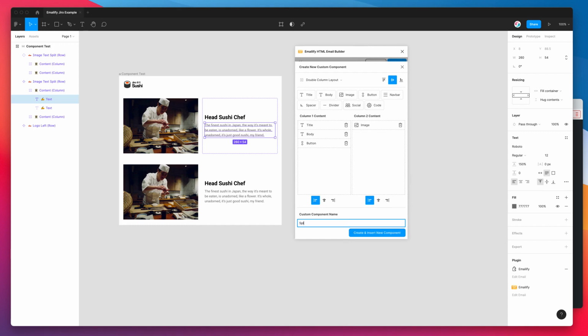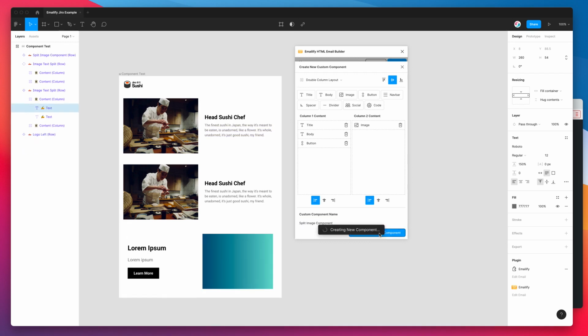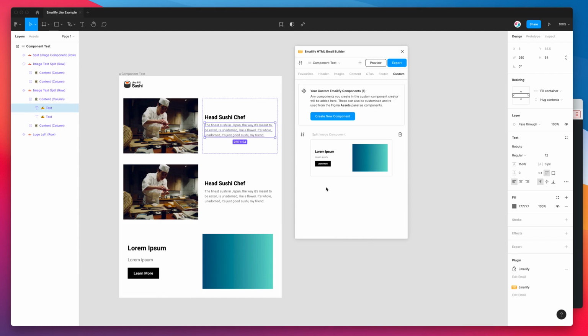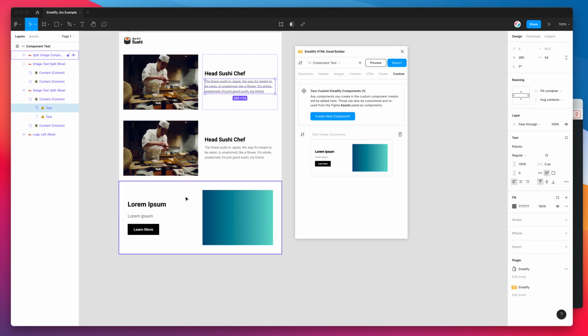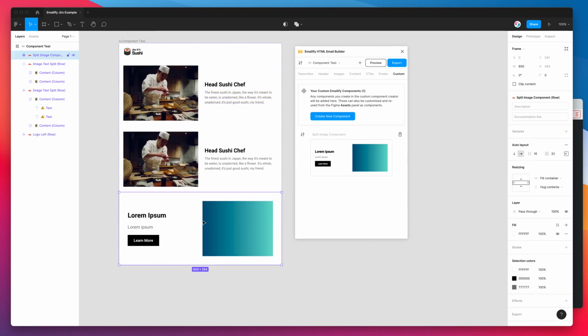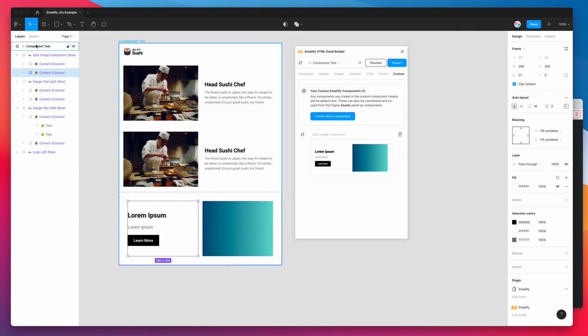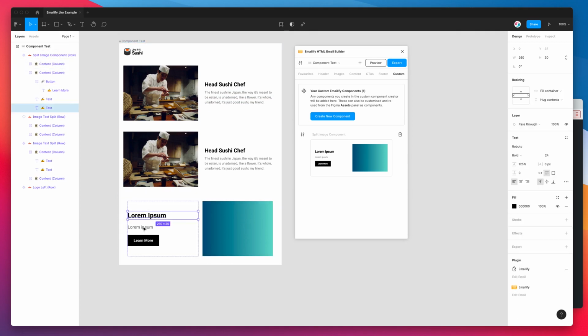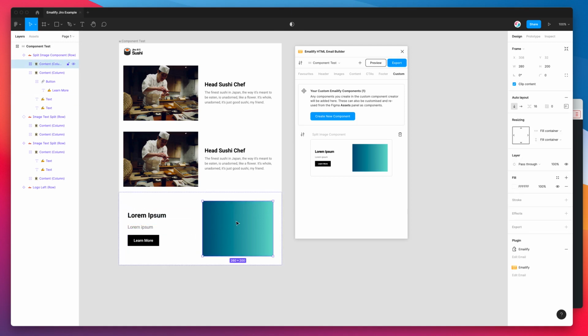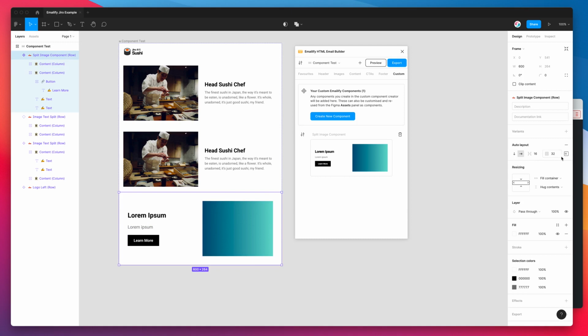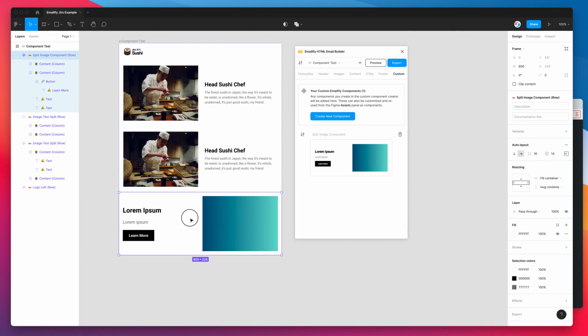So I'm just going to call this one split image component, and I'm going to click create and insert new component. And you can see there it's just created a brand new component under the custom components category, and it's also automatically added it into our Figma design. So this is completely customizable as the other ones were. It's a native Figma component, so you can modify that content. You can go ahead and still change things around in here. You can add images and update padding, all that sort of stuff. So we can update that and that will be reflected in there.